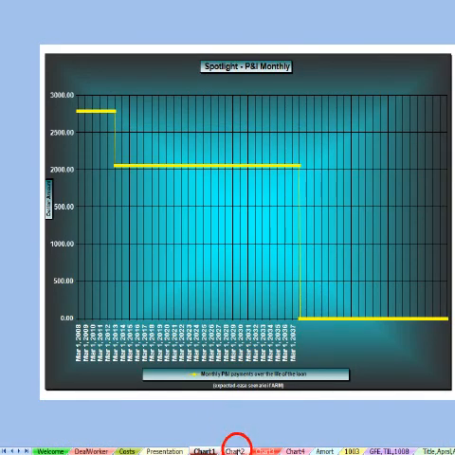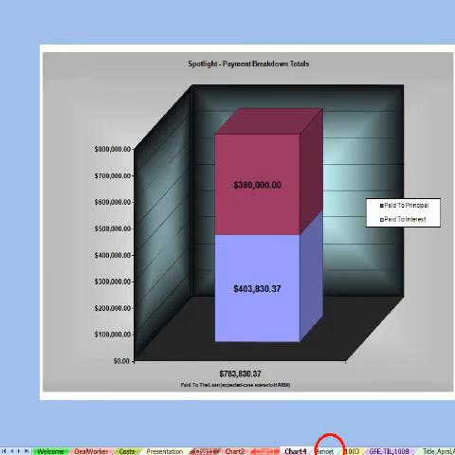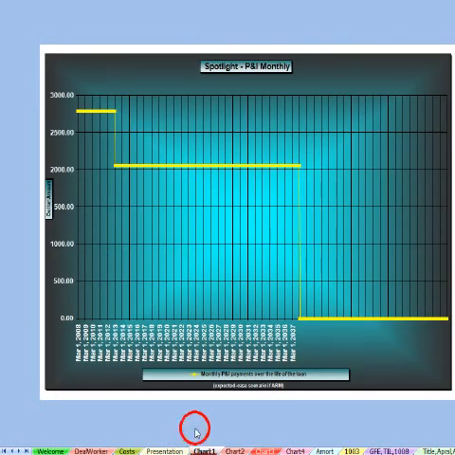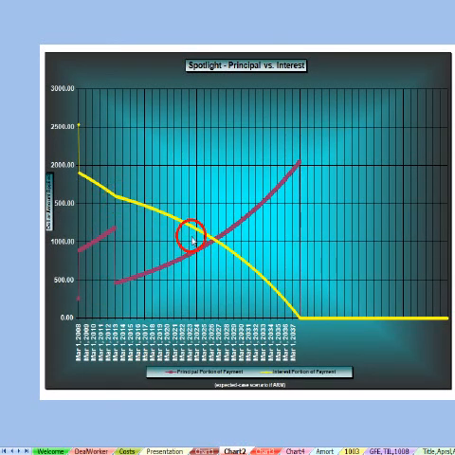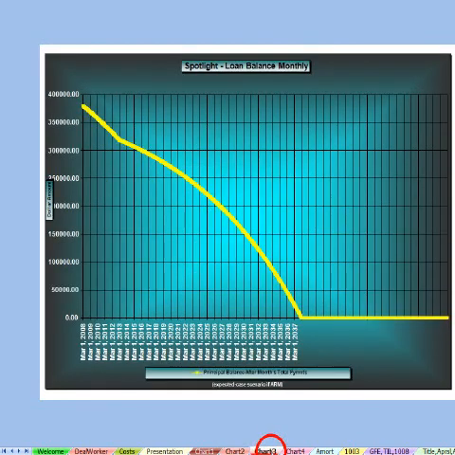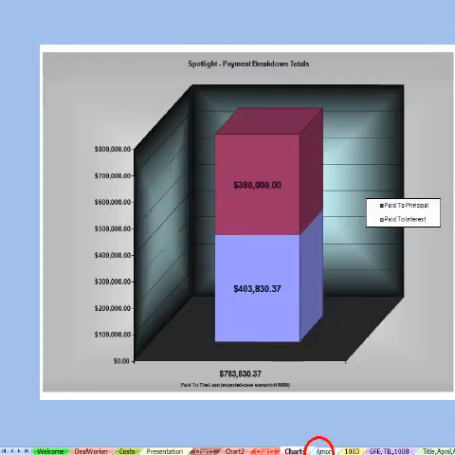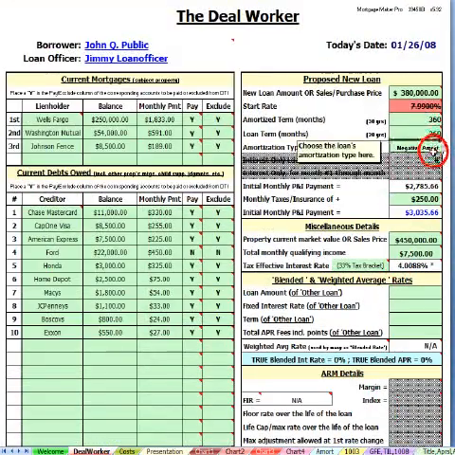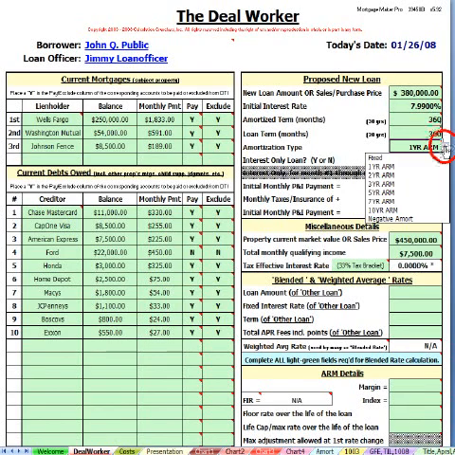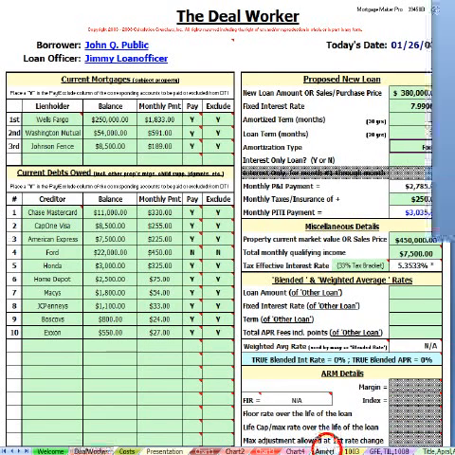The charts break down the monthly payments and the loan balance in different ways. This one shows your principal interest over the life of the loan. This is a negative AM loan, showing up pretty unique. This is a breakdown of the principal versus interest over the life of the loan. This is the loan balance, and this is the principal versus interest paid over the life of the loan. Let's set this back to a fixed rate loan. Oops. And we'll come over here to the amortization schedule.